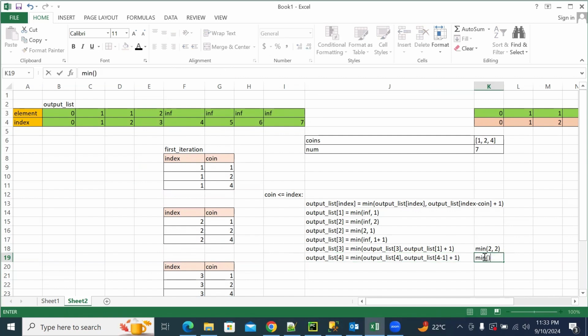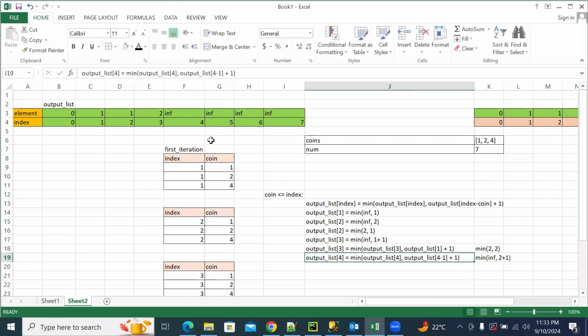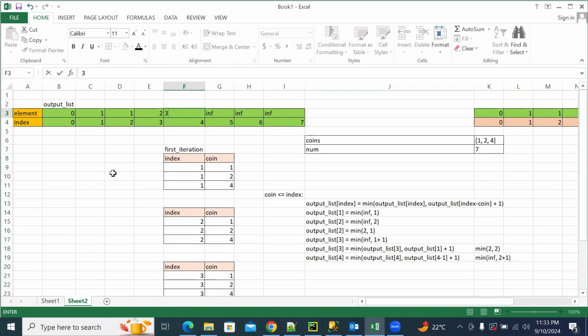So output list, let's interpret it. Minimum of, now you have got infinite here, and then output list of 3. Output list of 3 is 2, 2 plus 1, 3. So 3 has 2. No, not 3 has 2. Let me redo this. So infinite and 3, you got 3 here. So 3 is the minimum, right? So output 4 here will be replaced with 3, which is not true, but let it run.